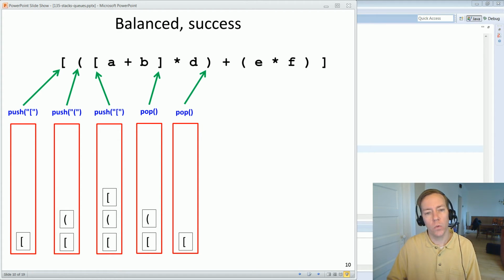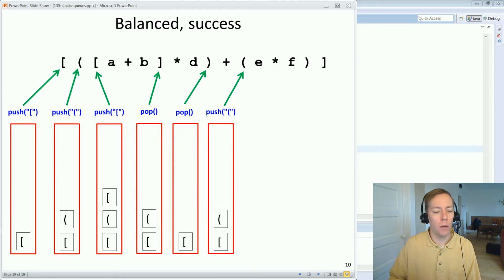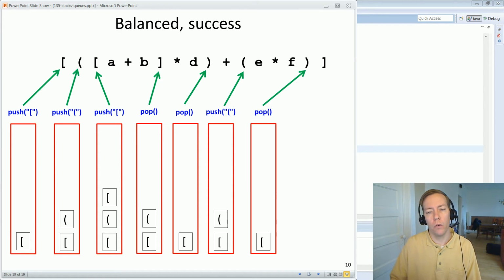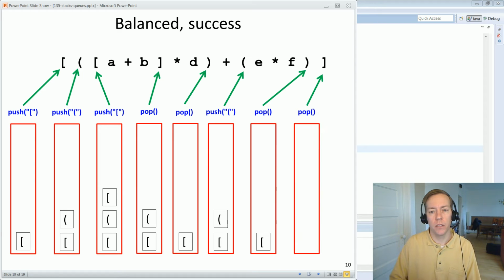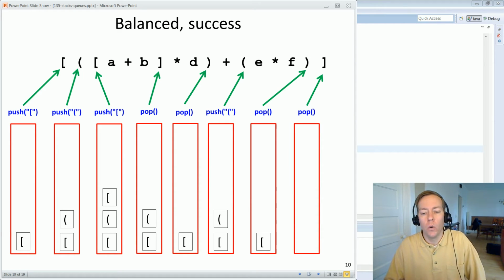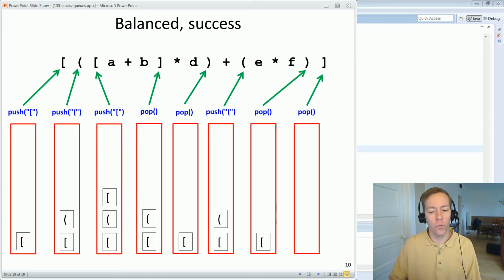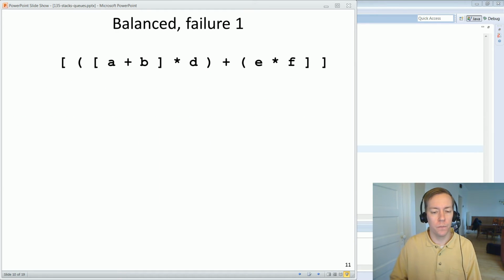We encounter the next one that's a close, and we pop the stack, and indeed what we pop is this guy here, which is an open parenthesis, so all is good. Now we're building back up, so we kind of went up, and then back down, and now we're building back up again. We're pushing an open parenthesis, then we pop it, and that matches, and then finally we pop this, and our stack is now completely empty, which means we've got a balanced expression. There are no extra things we've left unclosed.